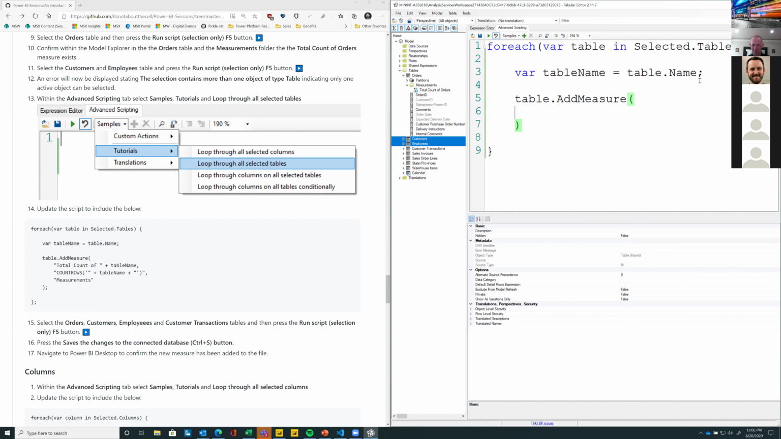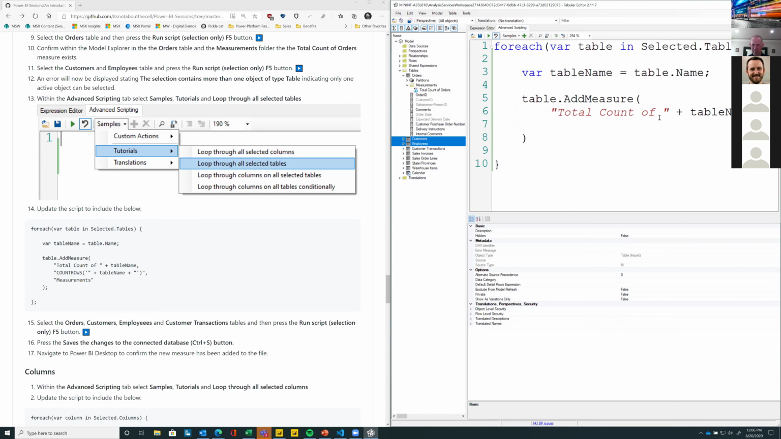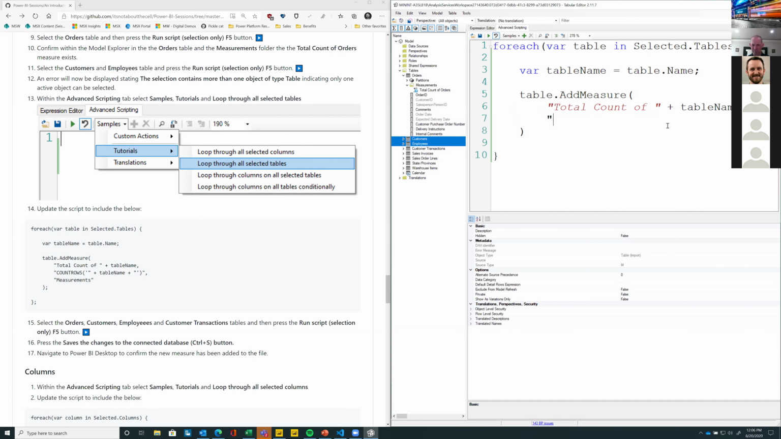I want to use table.AddMeasure. My three arguments here now. So my name, so I'm going to say "Total Count of ", concatenator is my plus symbol, and then tableName, comma. So my first argument was my name. The next argument was that DAX expression here. So my COUNTROWS, open parentheses, single quote, double quotes, just like good practice. Concatenate the plus symbol, my tableName variable again, plus symbol, double quotes, single quote, close parentheses, double quotes, comma, and then my Measurements folder.